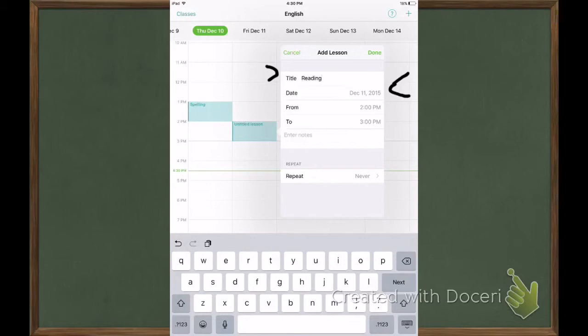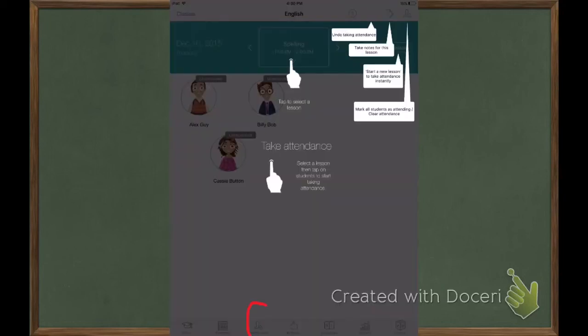Here's where I actually added some classes. You add the title, you do the date of which you're adding the lesson, and then the time, and then some notes if you want to add some notes, and then if you ever want to repeat this class. So that would be helpful for just like your repetitive classes that are every day.